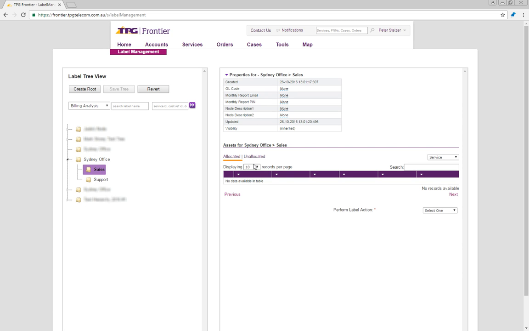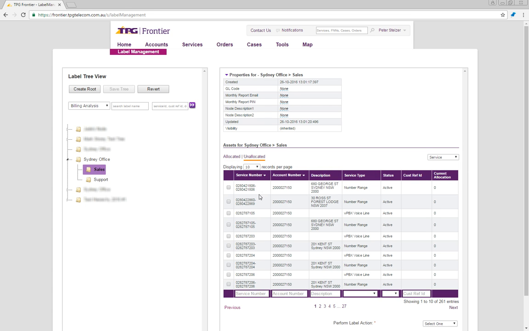To allocate new services, click on Unallocated. The table will bring up all the services on your account that haven't been allocated to a node yet. In this case, all of them. The table will show you the service number, account number, description, service type, status, and more related to each service.